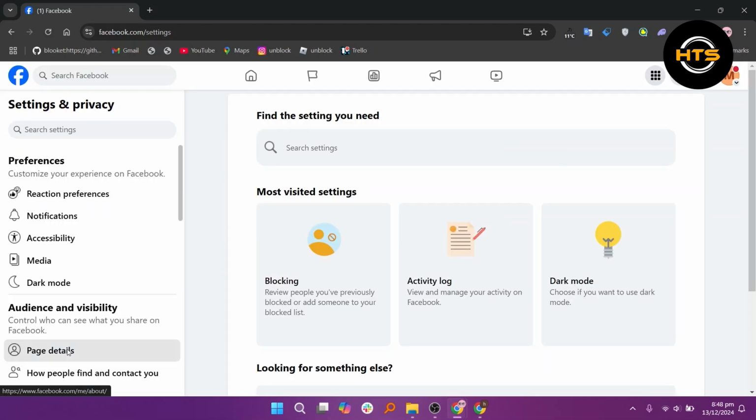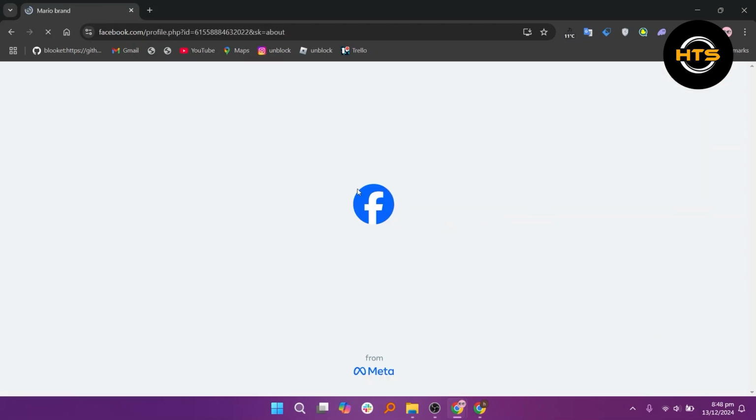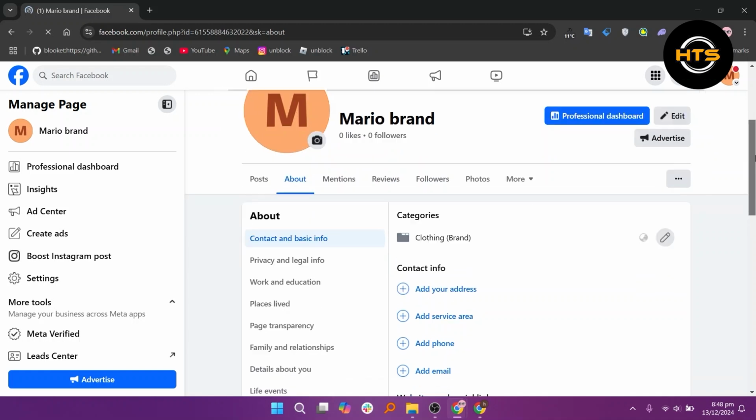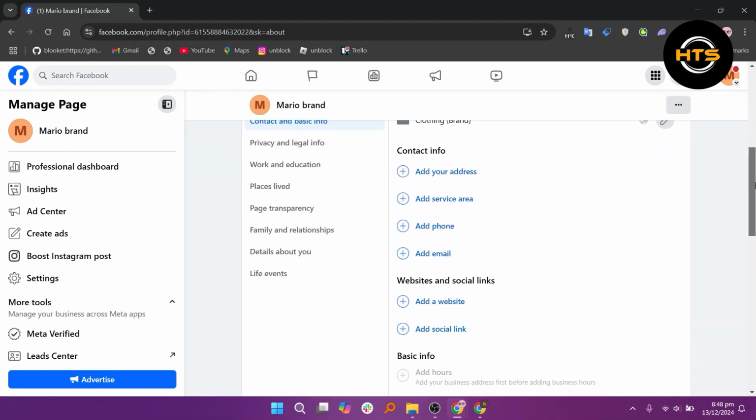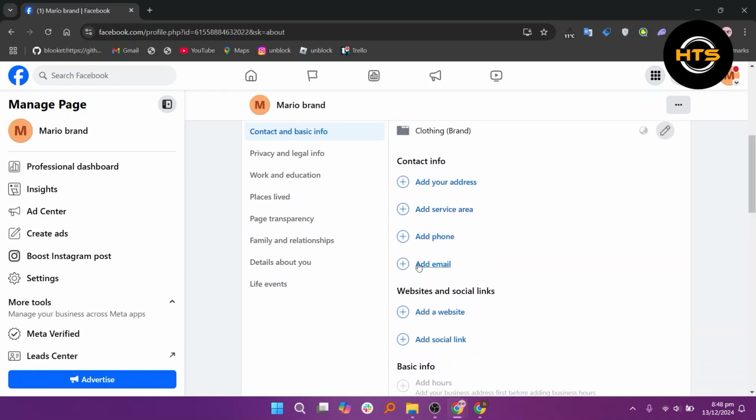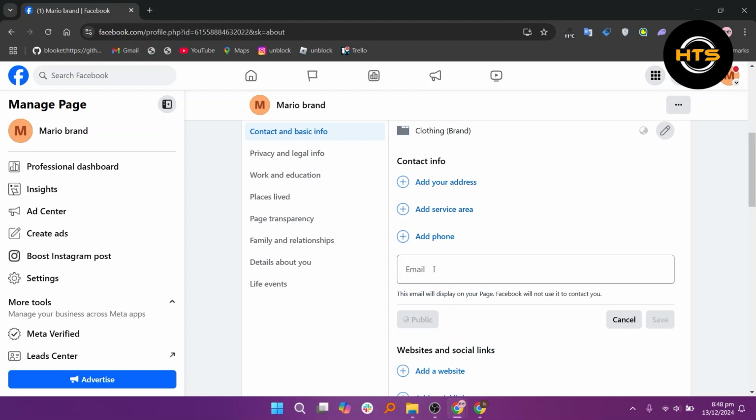On the left side panel, go to Page Details. In Page Details, scroll down to the contact info and then click Add Email. Next, provide a new email address in the given field to use it across all accounts. When you're done, click Save to apply changes.